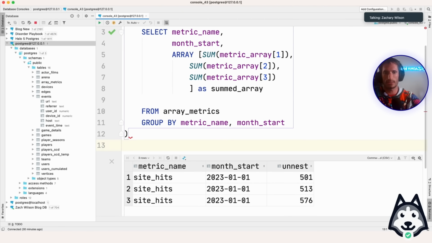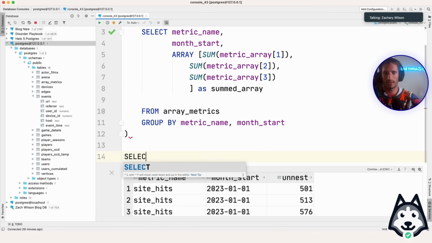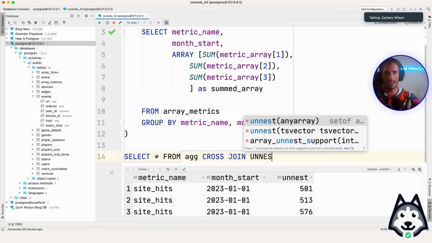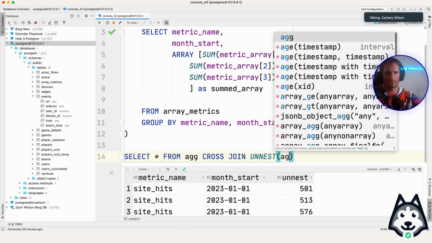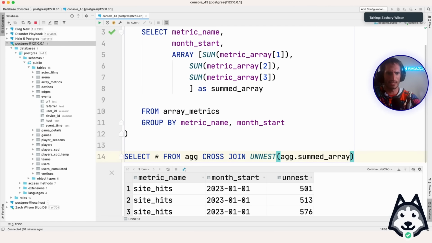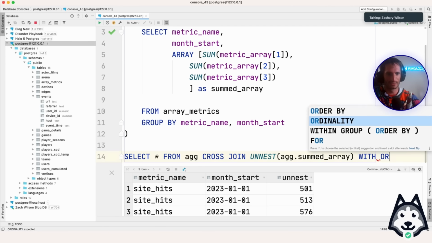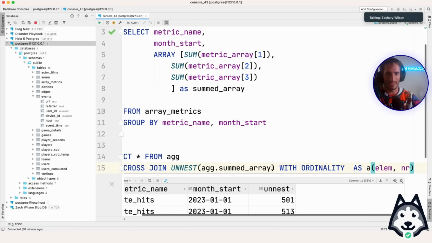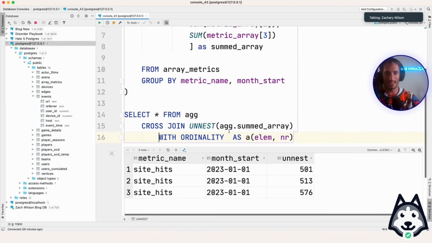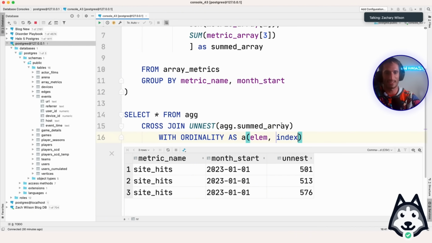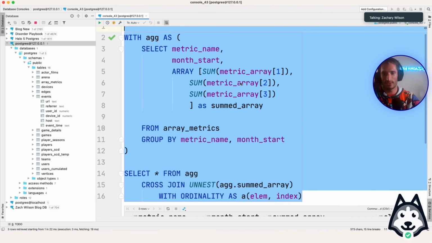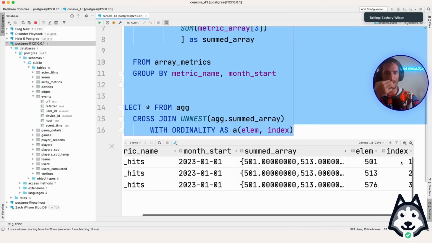And then what we can do is say select star from ag. We can say cross join unnest, and in this case we have ag dot summed array with ordinality, right? Okay, I think it works this way. With ordinality, this is getting absurdly fancy, but I assure you that this is important, why we have this index here. We're going to call this index, though. So if we run this query, you'll see we now have this index here, right?